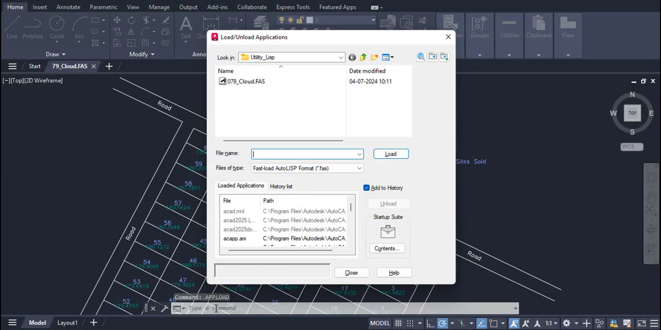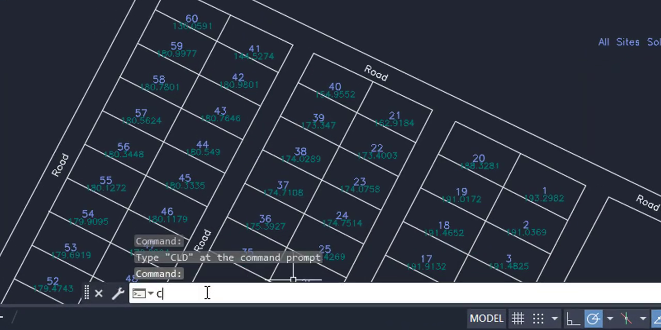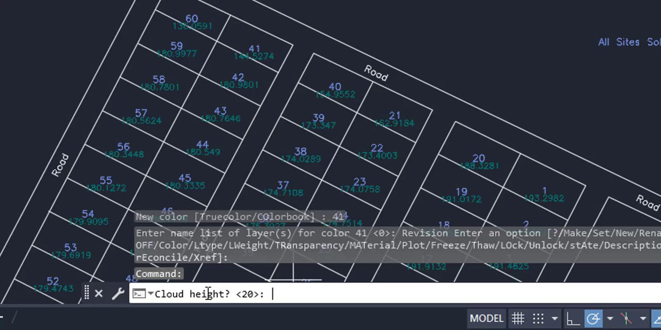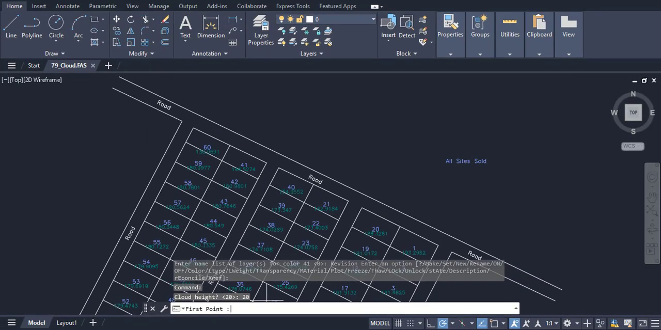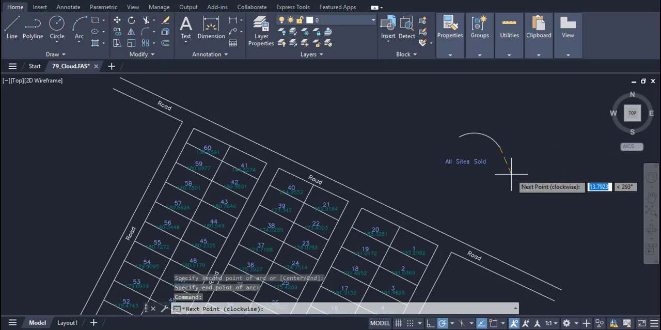Load the program using the Upload command. Type CLD at the command prompt. Specify the arc radius, example 20. Pick points around the area in a clockwise or counterclockwise direction. Complete the operation by picking the first point again.